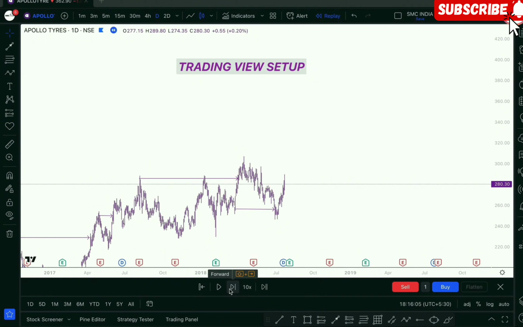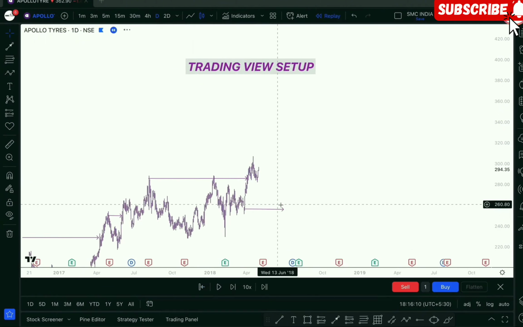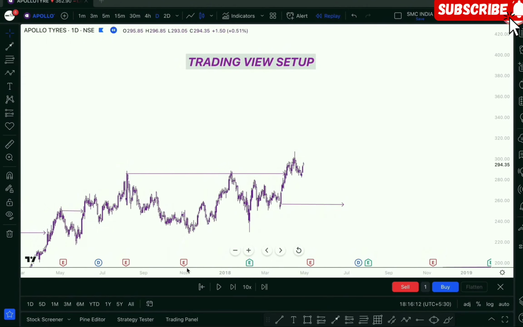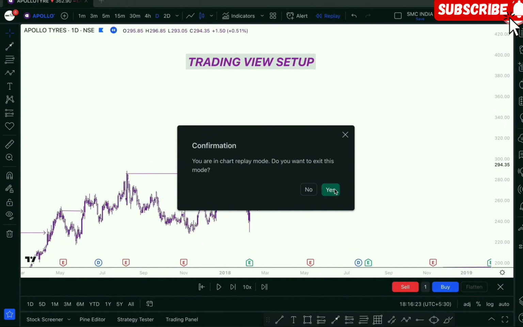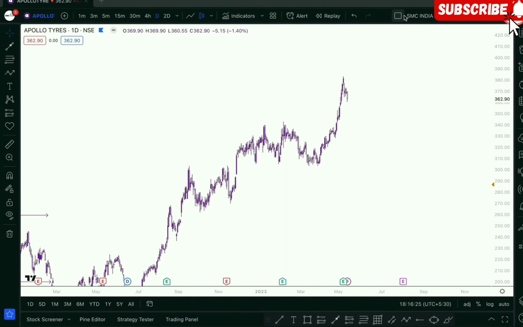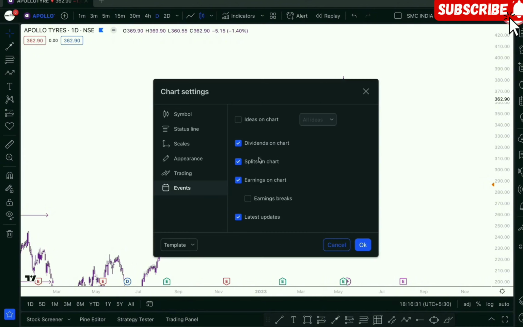Next comes the forward, and here is the jump to. The jump to helps me move back to the point where I want to go, and this is generally the replay button here. I'm exiting this. This is the layout which you use. And next here are the settings, which are very important.